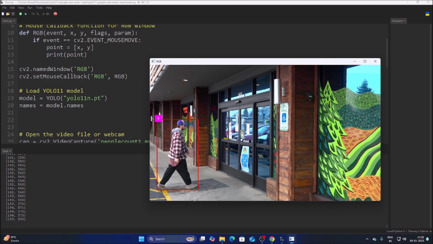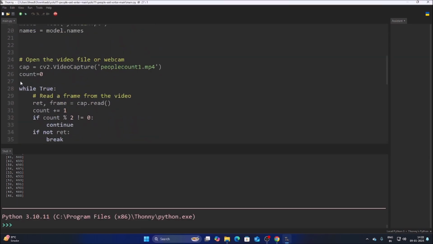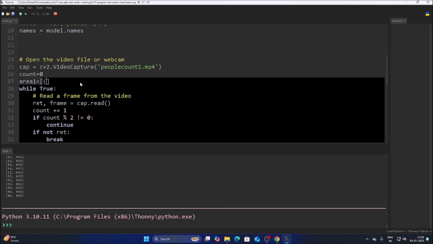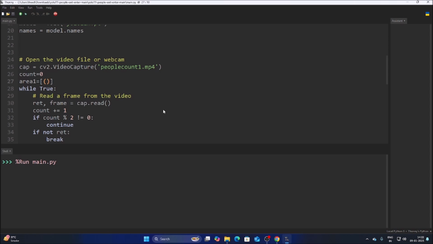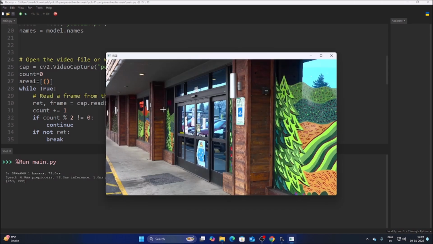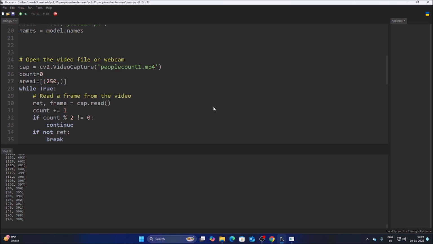Now we will first simply draw an area. So we have our mouse event move function. Here we will create a variable, area 1 is equal to, in square brackets, we need the points. So let's just save the code and run the code. Let's say this is my first area, from here. If I move my mouse cursor over here, we will get the coordinates, which are 250, 444. This is my first point.